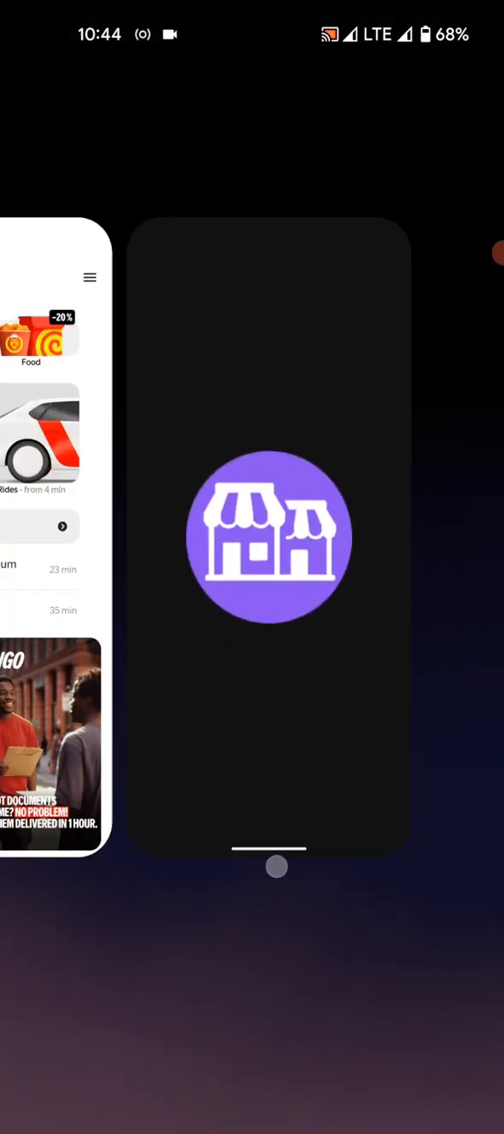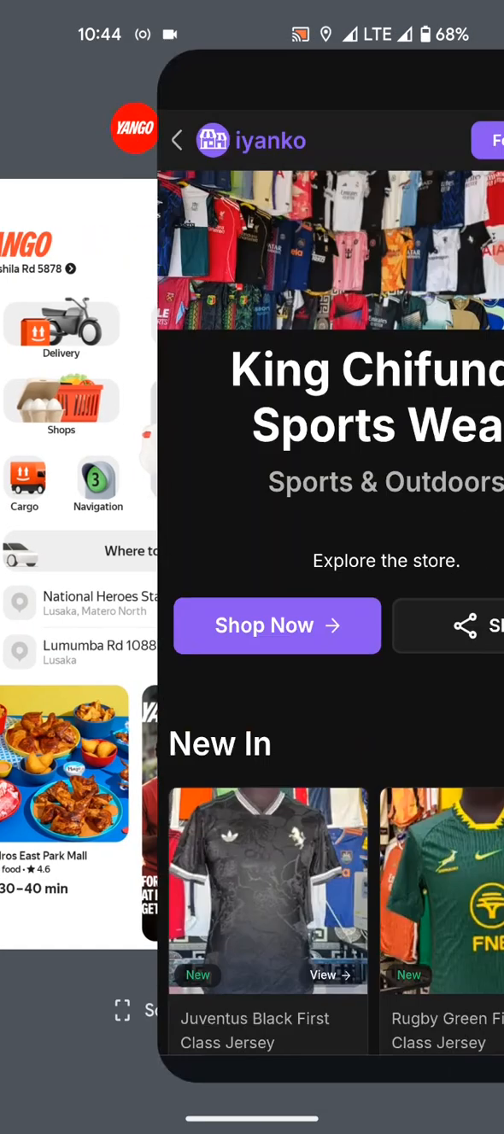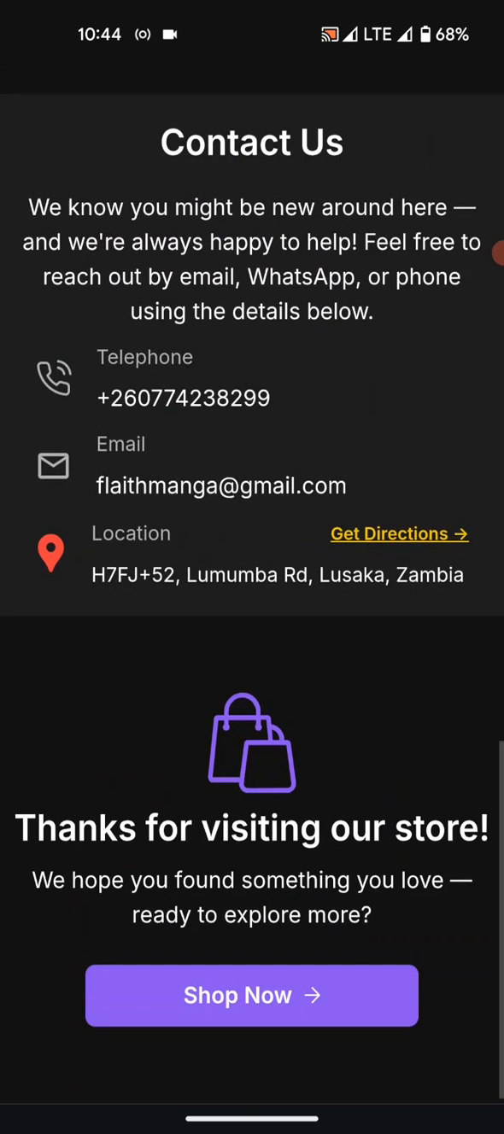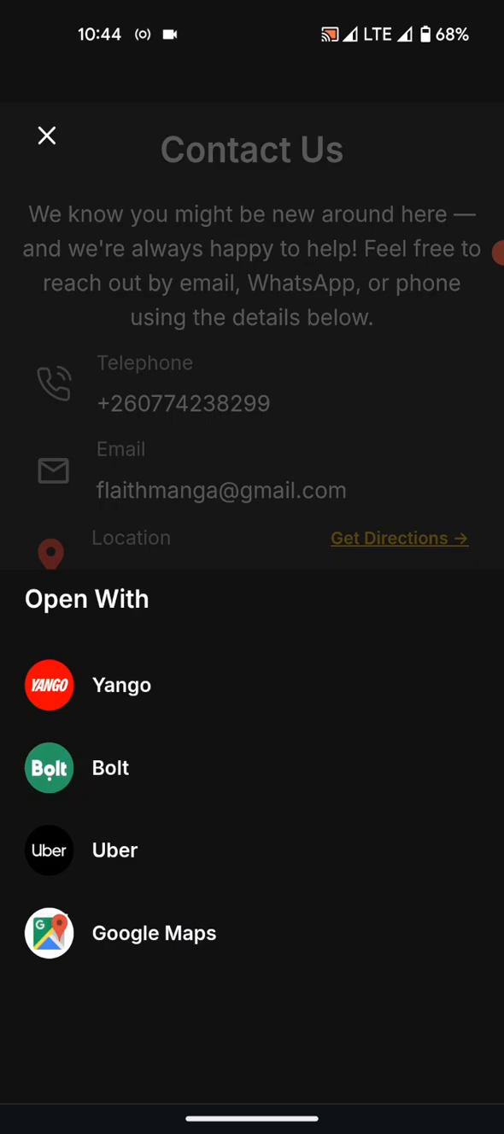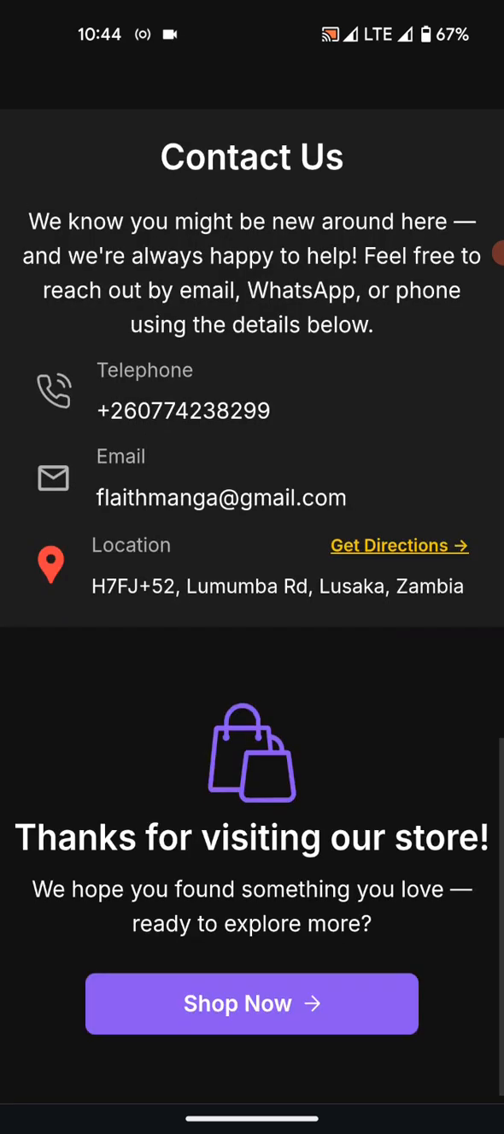It's a very useful tool, I would say, especially when you want to maybe get something from there, because say maybe you decided to order something and you want to pick up the item that you ordered. So you can simply tap on get directions, choose to open with Iyanko or maybe Google Maps if you are driving, and simply go there and get the item that you maybe ordered.